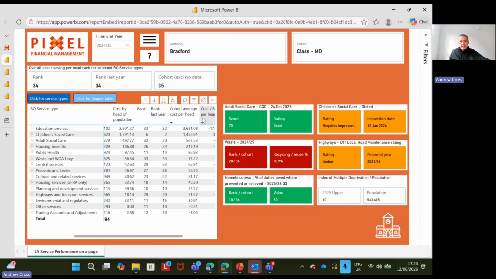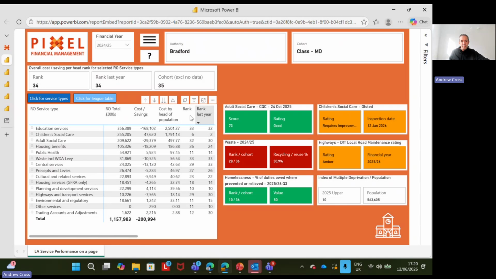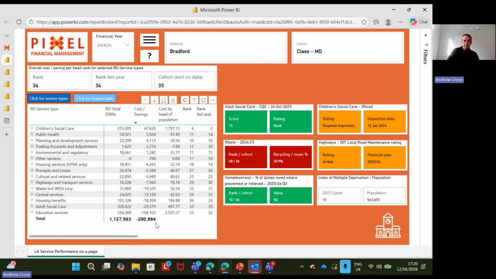In here, we also have the cohort average cost per head. So this is the Met Council average cost per head. And if you take one away from the other and multiply it by the population, then that'll give you an overall potential cost or saving if you were at the average of the cohort. So on there, I can see that in totality, that's Bradford's RO value, and it's spending £200 million less per year, pro rata to size, than others in the Met Council cohort.